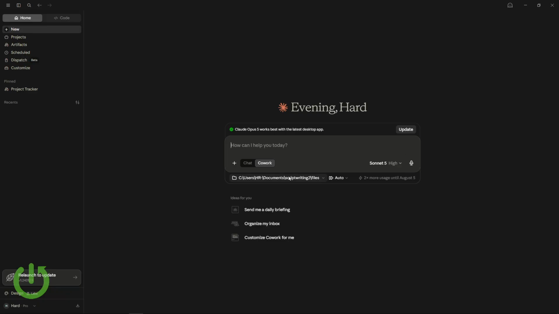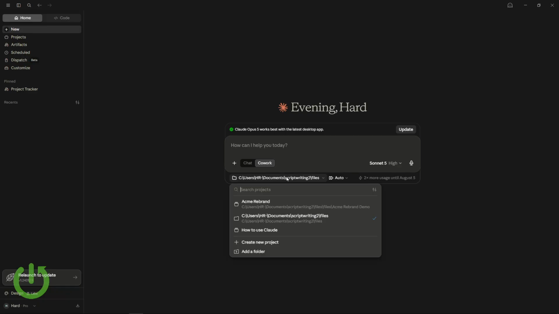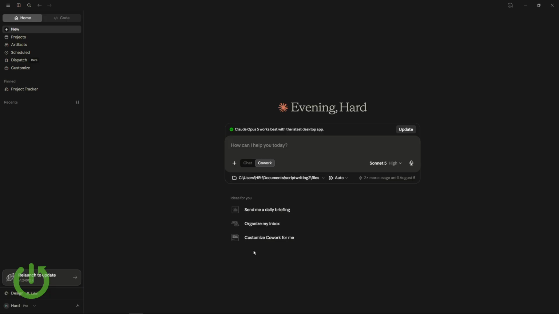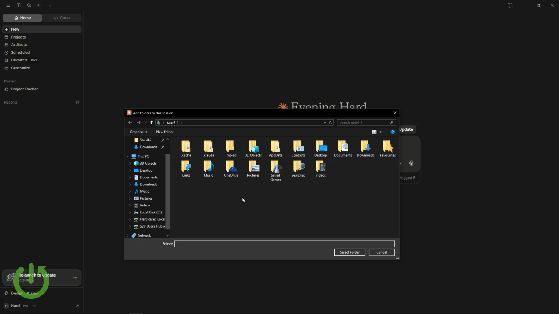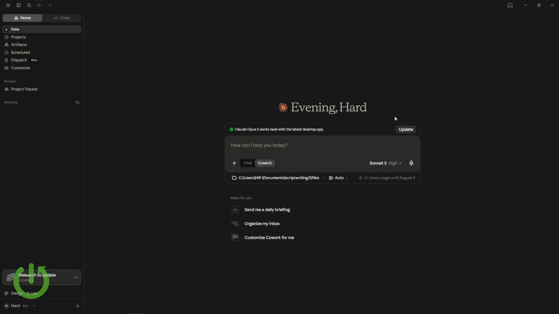Down below, we also need to check if our folder is connected, right in here in the list. Simply click, and if you don't see it in here, you can click on add a folder, and then from the list select the folder in which Claude is going to work. Have that in mind. You can also do it from the settings.